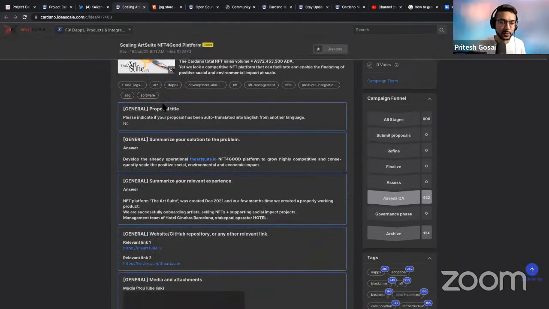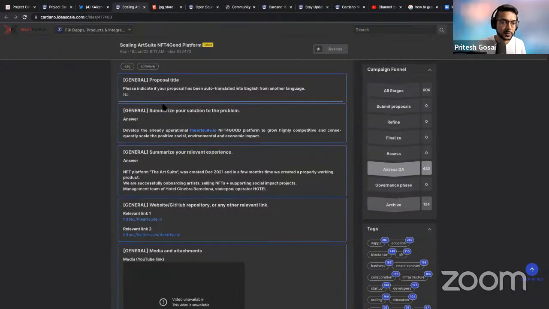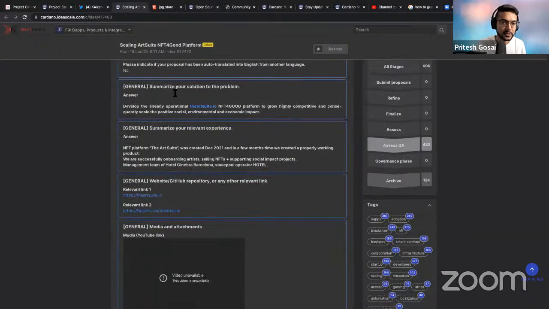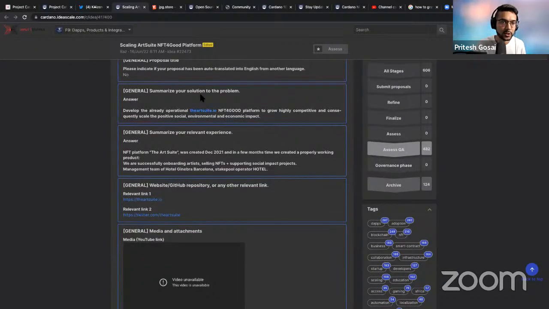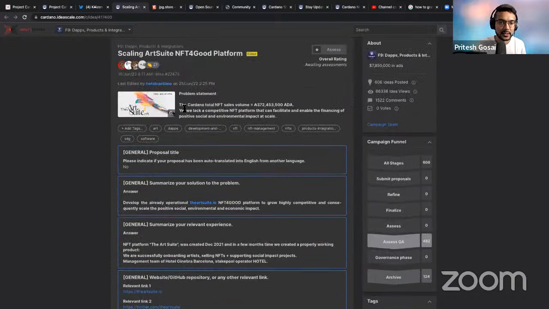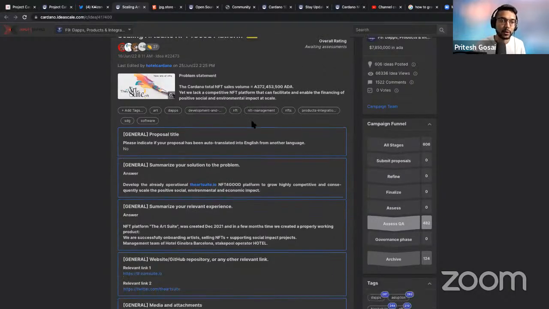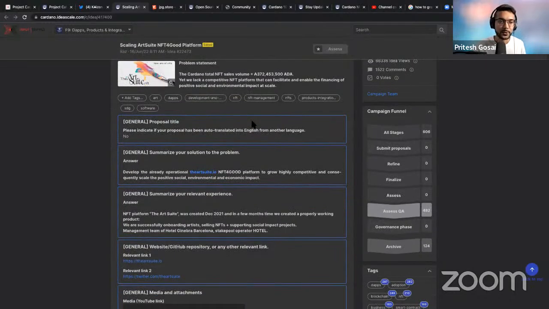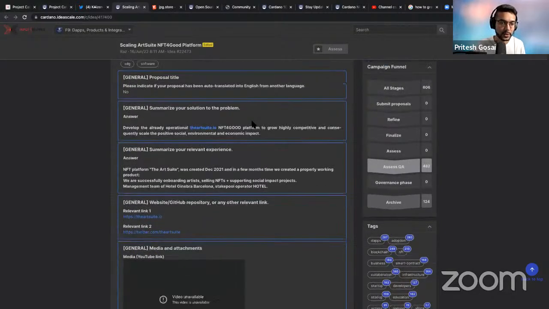So he's got a lot of really cool things here with this. His problem, let's see here, summarize the solution to your problem. And then what he says here is that the Cardano total NFT sales volume is 372 million ADA, yet we lack a competitive NFT platform that can facilitate and enable the financing of positive social and environmental impact. So he's looking at more of empowering artists through this platform, making it a social platform in addition to an NFT marketplace. So that's pretty cool.